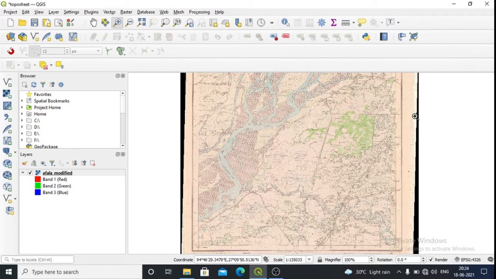Hello everyone. Today we'll be learning how to digitize certain features on a map. That is point, line, and polygon. In this period we'll learn how to create a point feature, how to create a polygon feature, and how to create a line feature. Once we know how to create these point, line, and polygon features, we can digitize a complete map.